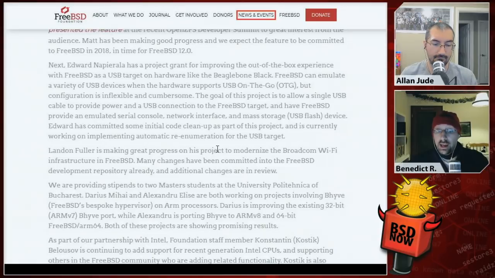Another project is from Edward Napierala, who is working on a project grant for improving the out-of-the-box experience with FreeBSD as a USB target hardware for the BeagleBone Black, so that FreeBSD can emulate a variety of USB devices when the hardware supports USB On-The-Go. But configuration is inflexible and cumbersome currently, so the goal of this project is to allow a single USB cable to provide power and a USB connection to the FreeBSD target, and have FreeBSD provide an emulated serial console, a network interface, and mass storage, so that people can use this BeagleBone much more easily with just a single cable.